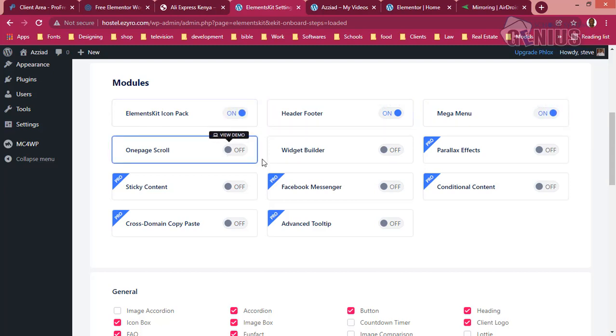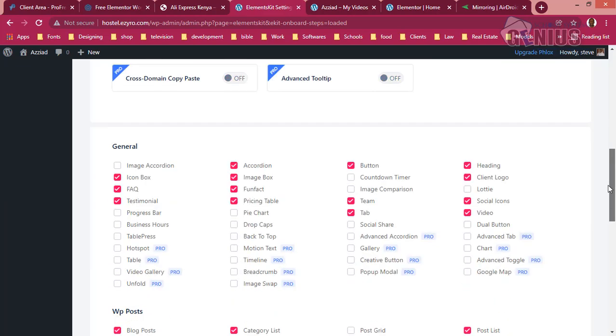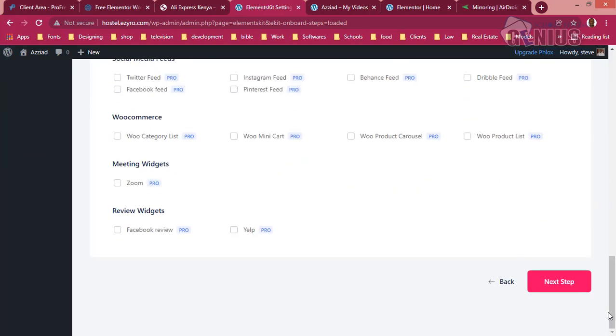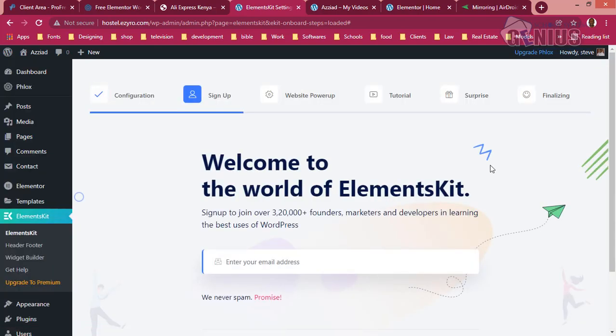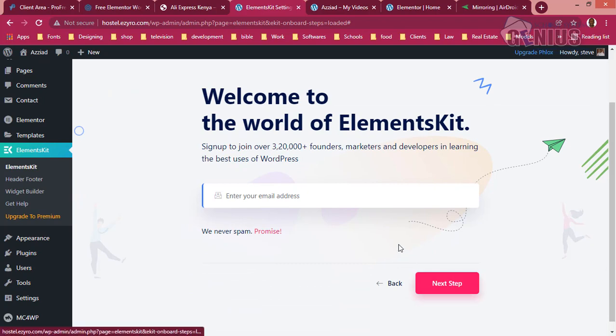So if I wanted one page scroll, just click that on. If I wanted everything, I just click everything on. For the pro versions, you need to buy the pro version, and then click on next. Okay, next step, it will ask for your email and stuff. I don't want that, so I'll just say next.